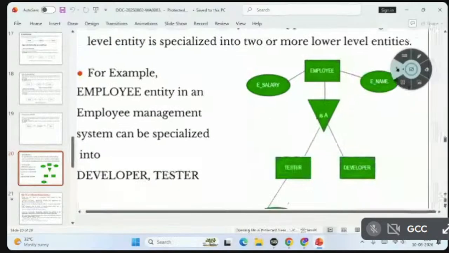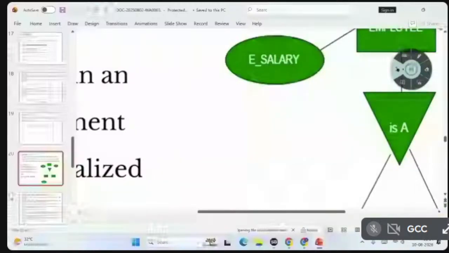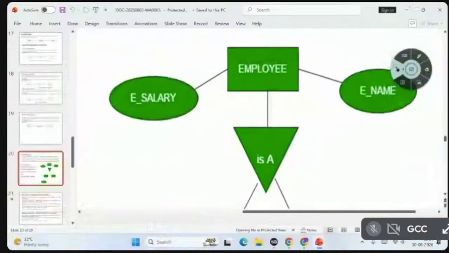If you see this example, employee is an entity. Yes or no? Employee is an entity. Employee has attributes like salary and name.